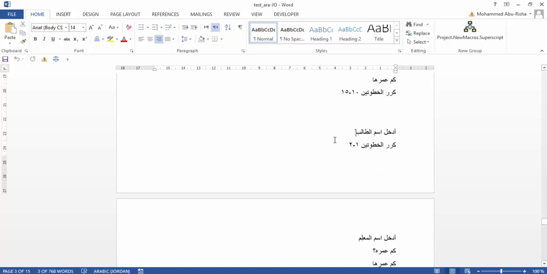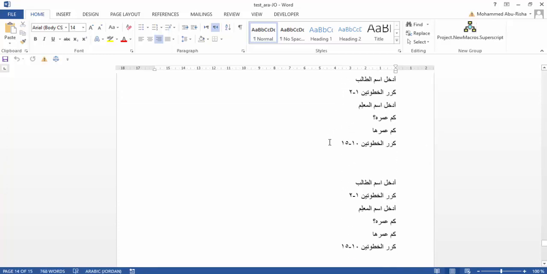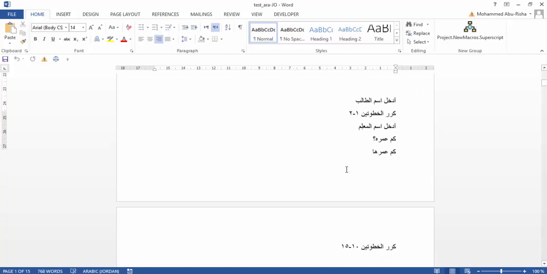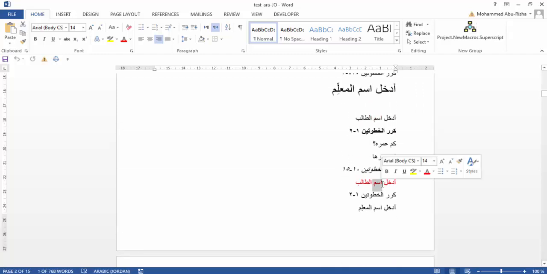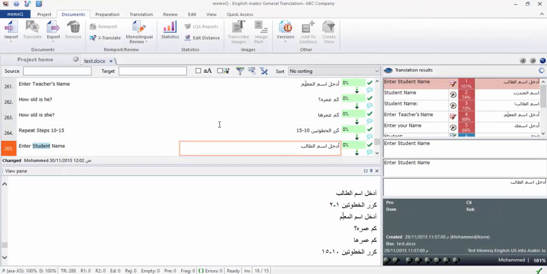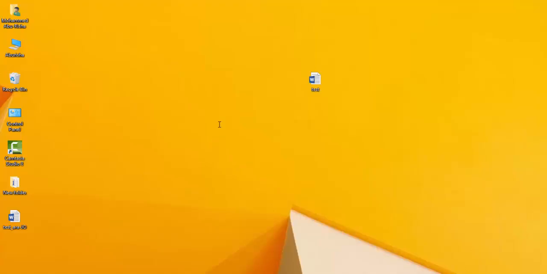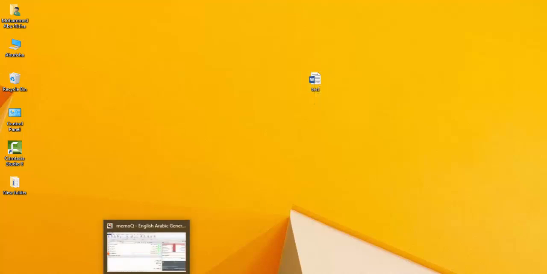It's there, and there is something that was in red, and I think I saw it. I have just seen it here. It maintained the format without any problem. Italics and bold and red, all of them. Now, this is the Arabic file. I will delete it. I will keep this one just for something else to do.